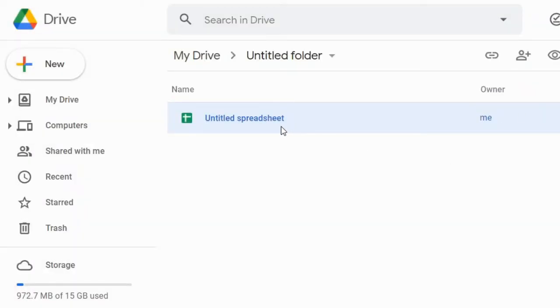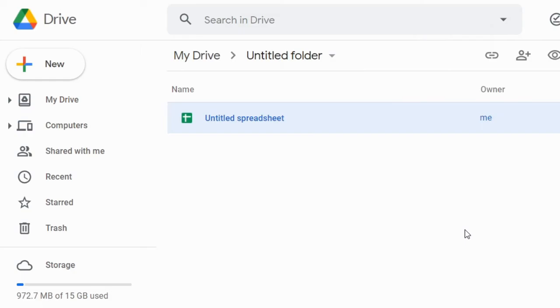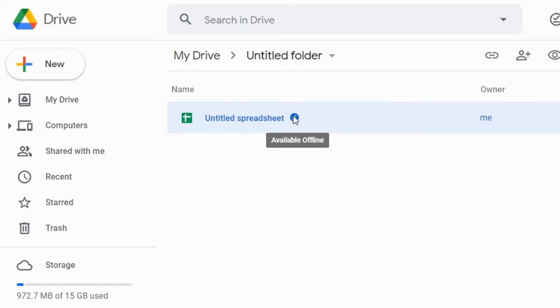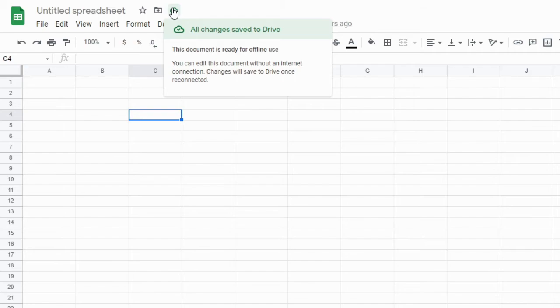Suppose I want this file available offline, so I will right click on it and then click on available offline. See, now it is offline available. I will go to that spreadsheet and you can see that this document is ready for offline use. So now I can edit this file without internet. And the changes will be saved on the drive when I will reconnect to the internet.